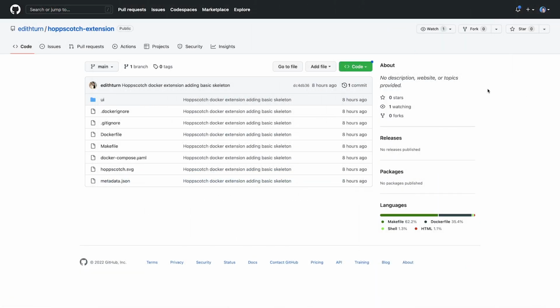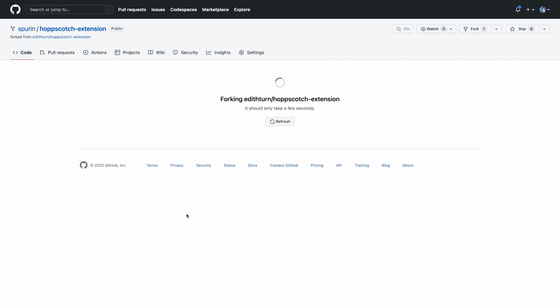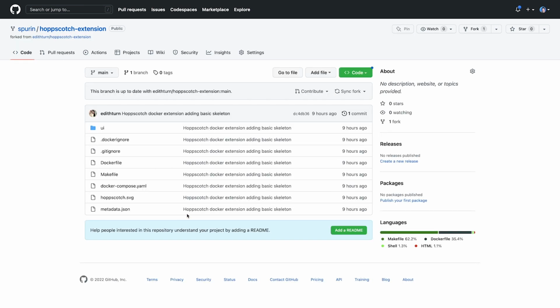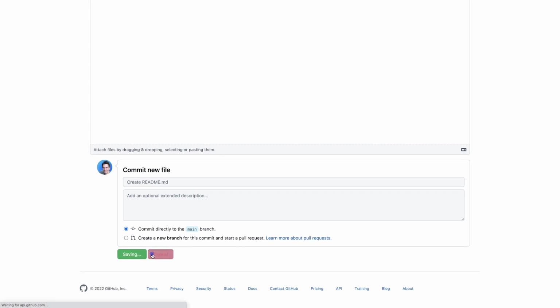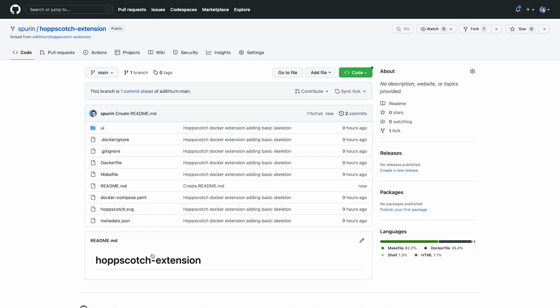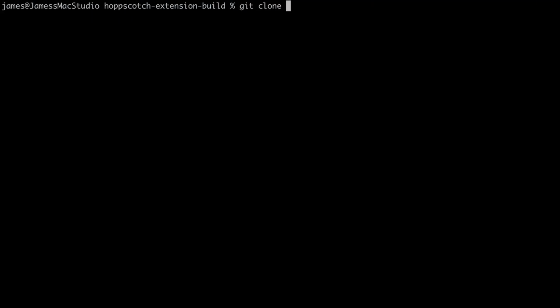Okay, so I'm going to fork Edie's project and just click there, create fork. Whilst we're here, let's just add a default README and commit that as it is. Okay, great. And I'm going to copy the repository SSH reference. Let's clone that repo.